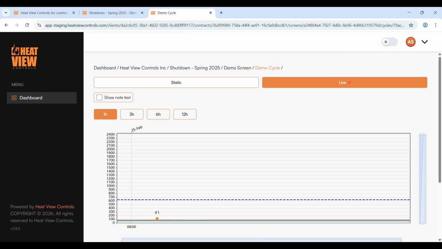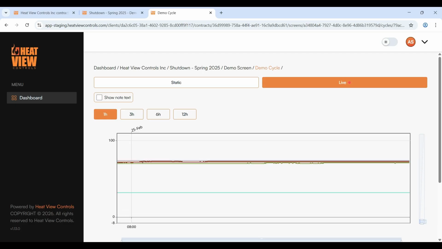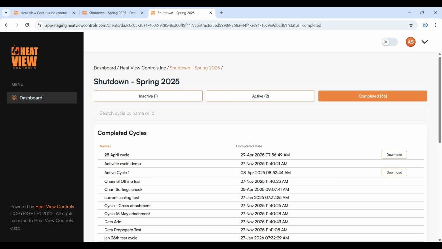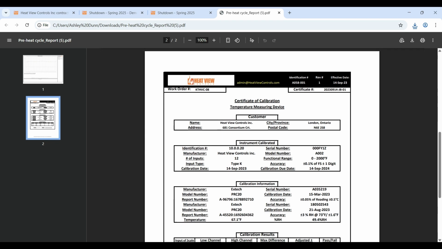You can use the scroll bars on the sides of the chart or the scroll wheel on your mouse to zoom in and out of specific chart areas. In the Completed tab are all of the heat cycles that have finished. Once a report has been made, there will be a Download button next to the cycle. Click this button to download the PDF of the completed final report for that heat cycle.